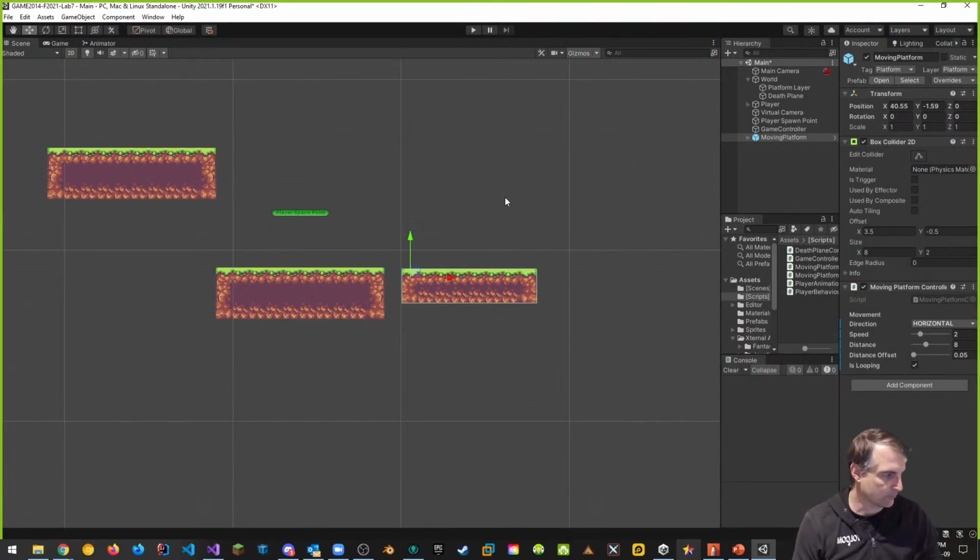So simple platform is what we got for this one. Any questions when it comes to making a moving platform? And I'm doing it with ping pong. I think the other solution is move towards. I like move towards because you can make the platform behave in any way you like.